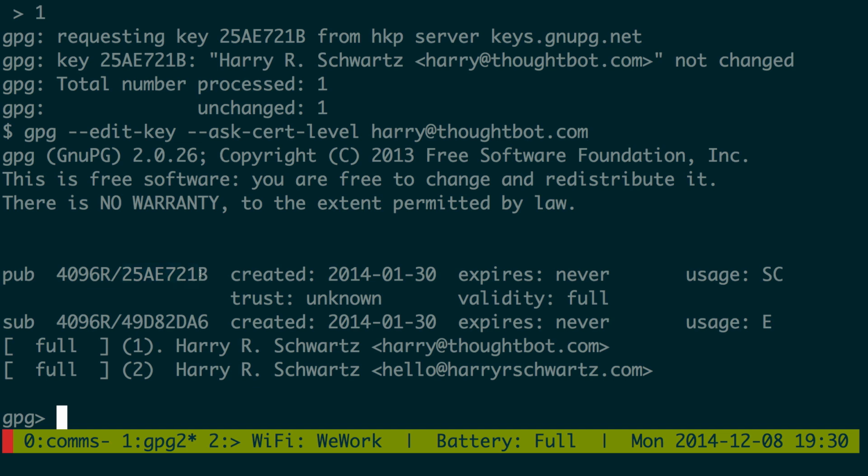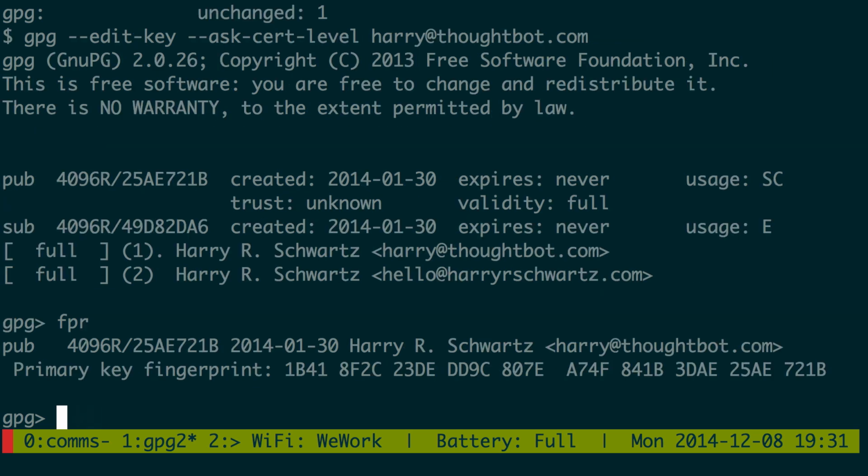We should probably use a longer representation of the key. And there's one called the fingerprint. So I can type FPR at this edit key prompt, and it's going to tell me a fingerprint for Harry's key. Now Harry normally would not be looking at my screen at this point. He's kind of cheating.